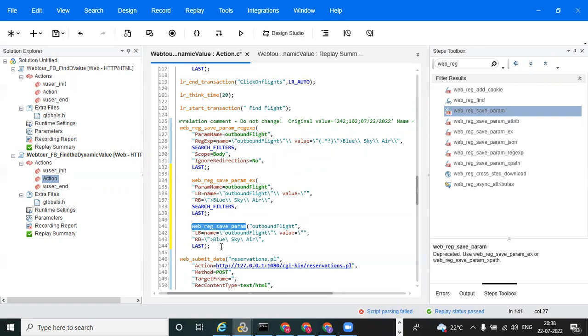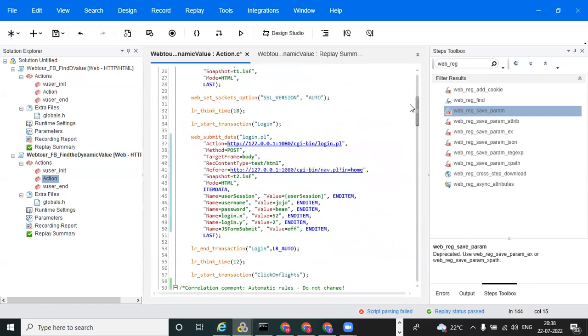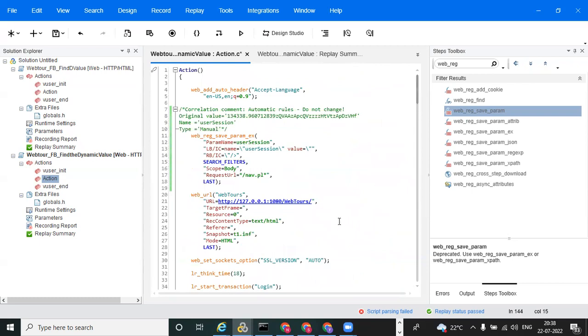No need to write double colons or commas; everything will come from the tool only. So this is where we can do the correlation. Now, when we are doing correlation, we'll get some issues, and say the correlation function is failing. So what is the issue? Can anyone tell?